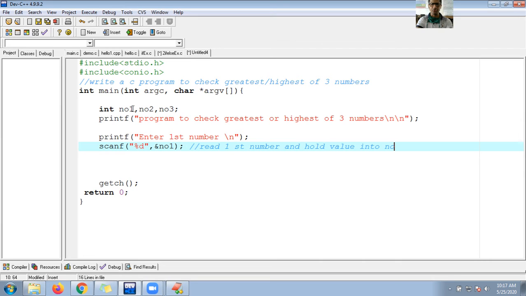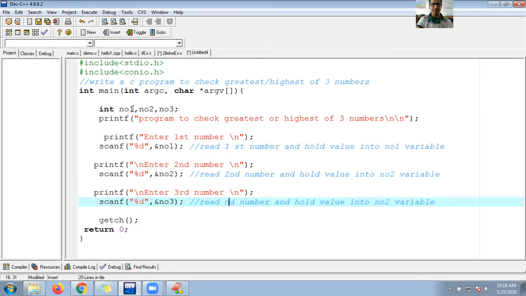Now I want to read in a similar fashion. I want to read the third. I need to ask the user, please enter third number. I'll change the variable name to number 3, %d, and I will change the variable. So here is the third number, and the variable name is number 3, NO3. Okay guys, now I have read three values from the user, right?